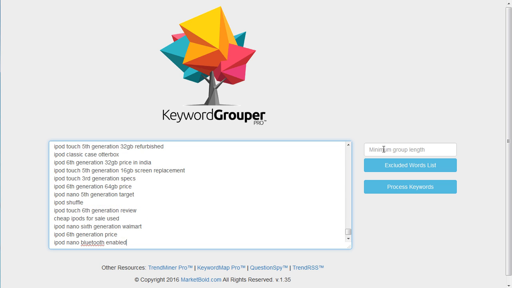Next, I need to set the minimum group length. And this is the number of terms before Keyword Grouper Pro will consider a group of keywords a group. So I'll just set this at 5.